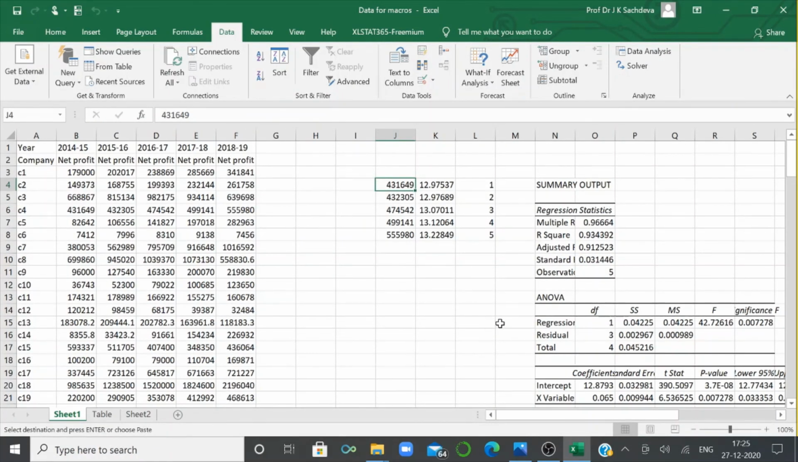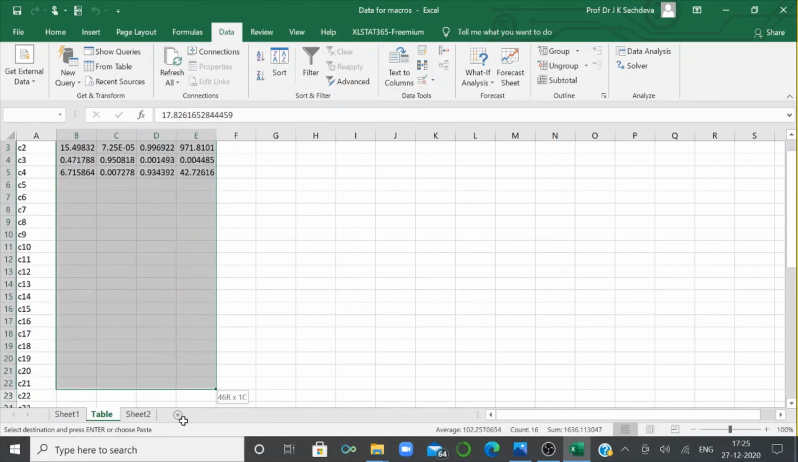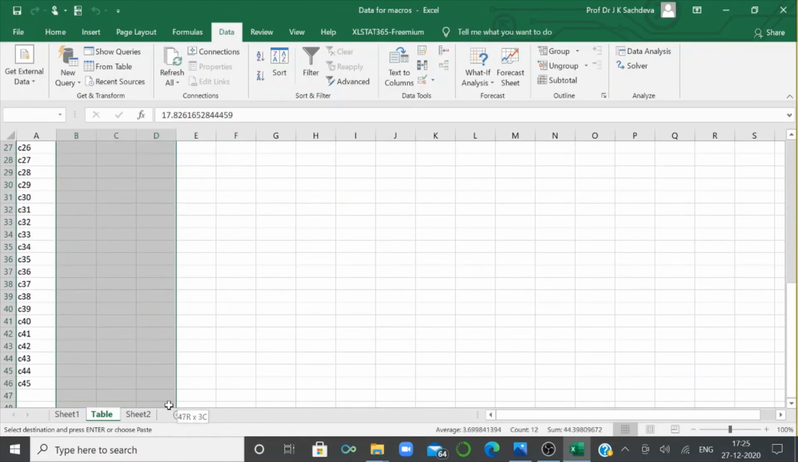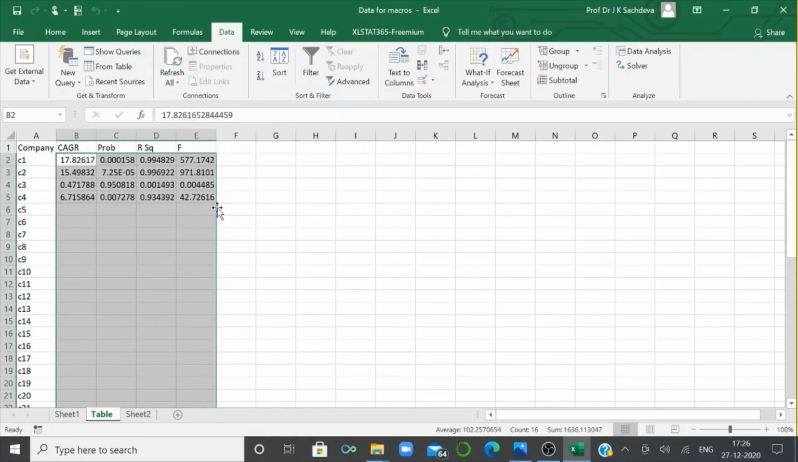Now I can record the regression part also in the macro, but sometimes we don't want to use all the values. Sometimes we want to use fewer values, or the available data is less, so we don't use the regression part in macros. So these tables have been created. Now you can use this table.